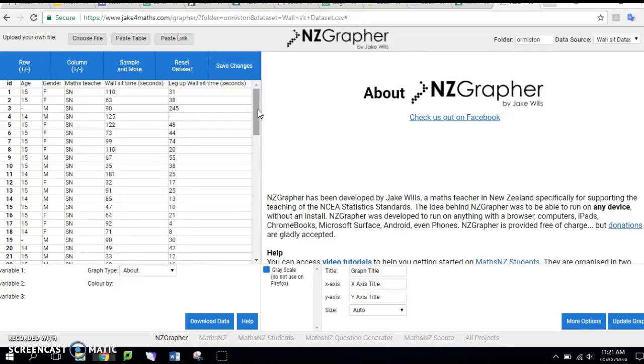So before you start the assessment, make sure that you know how to take a sample using NZ Grapher and Sample and More.